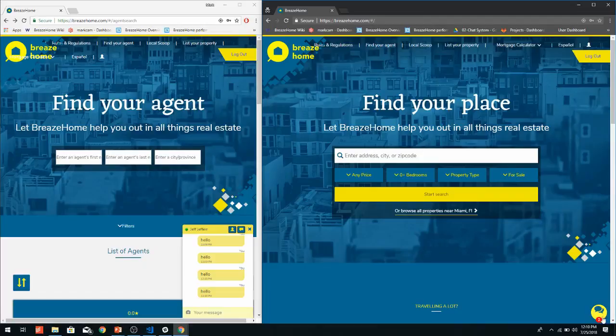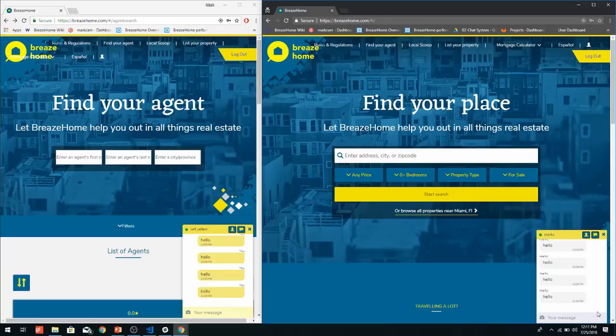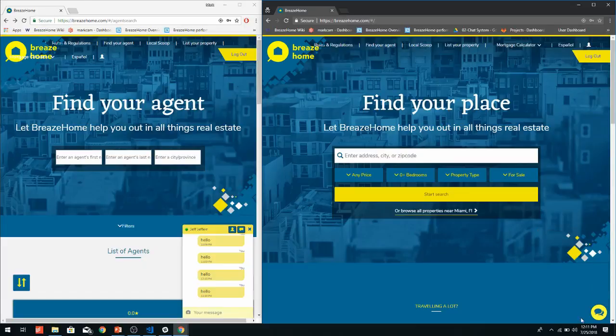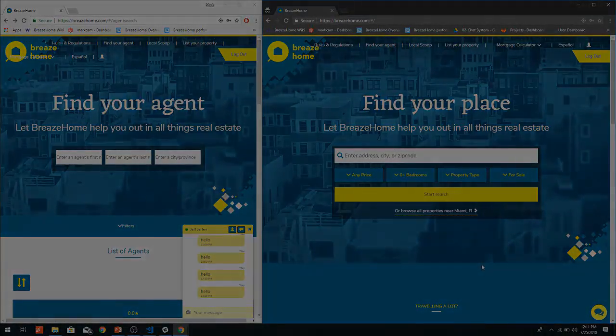and here we see the messages that were sent to Jeff from my account, and we can see that 2 messages are unread. This is the unread message notification. If we were to simply click on the message bubble, we will see all the messages that were sent. And exiting, we see that the unread message notification has disappeared because we have read those messages.